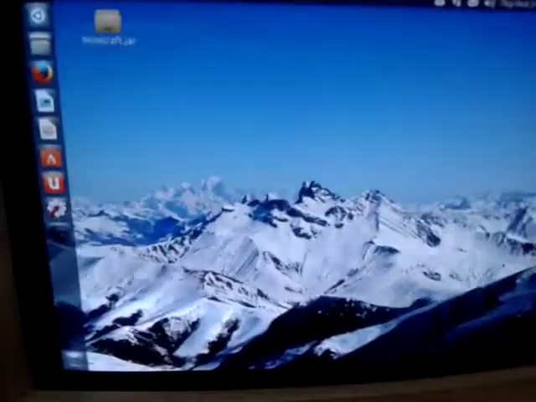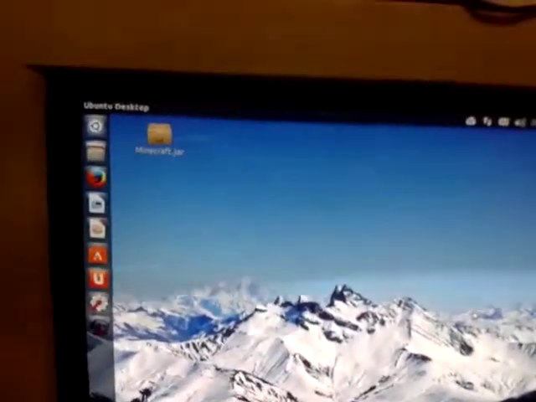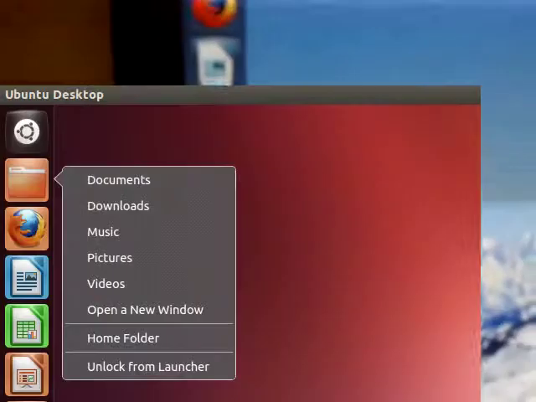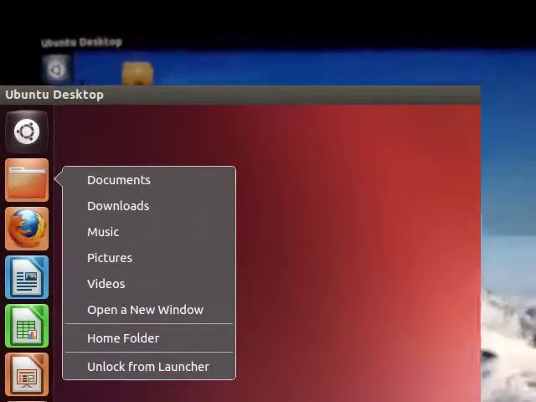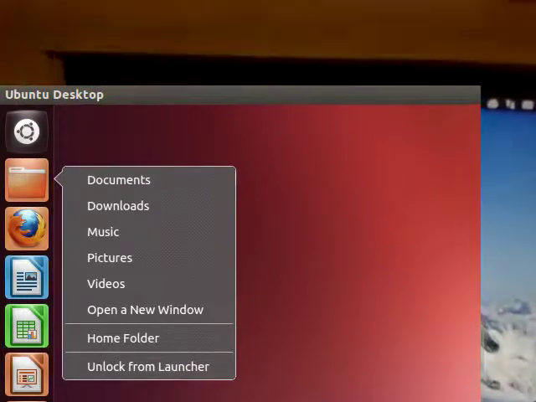Now, as you can see, this is not Unity 2D. Unity 2D is a really bad experience. You cannot play any games, and I hate it, but it's good for all PCs. What it basically is, is bigger, has no transparency, and you cannot change the colors or how big the icons are. You cannot play games, and it's a horrible experience.